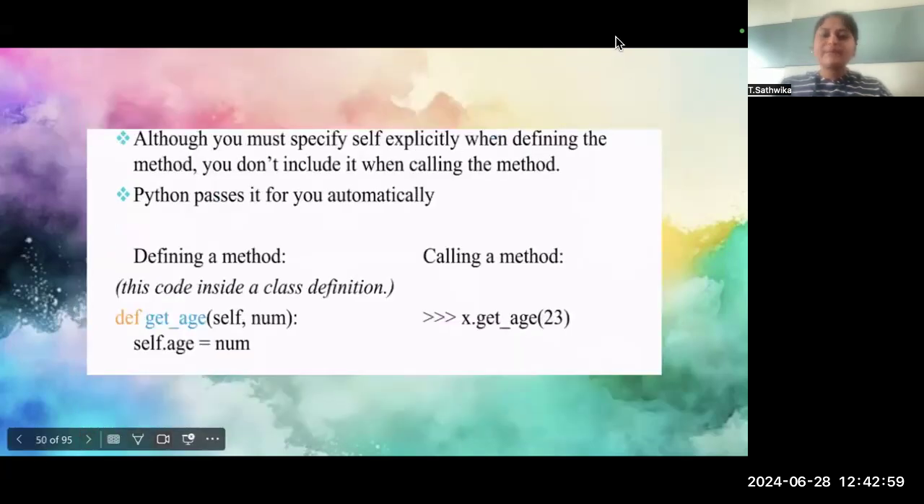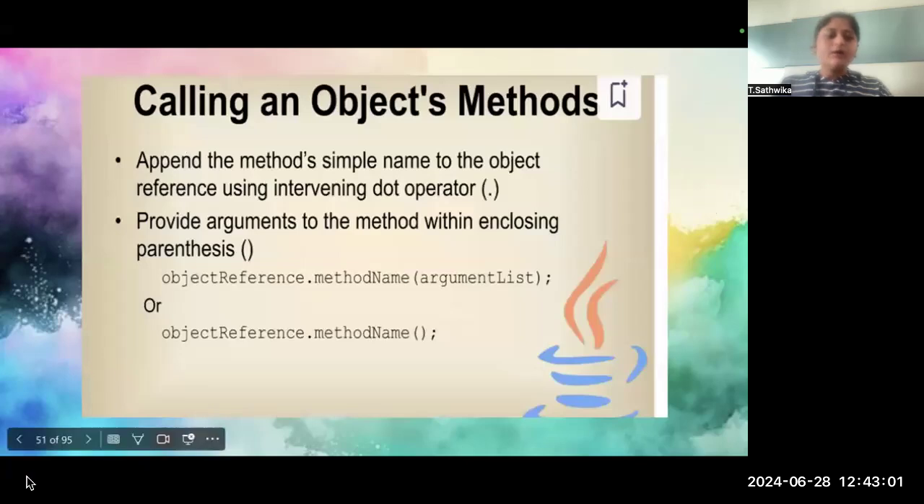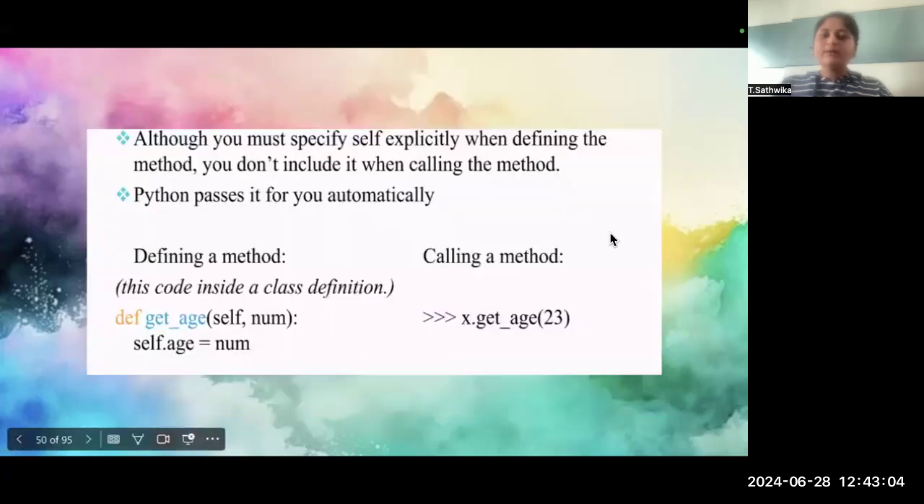Now, although we have to specify self explicitly when defining this particular method, we don't have to include it when calling the method. Python passes it automatically for us. So let's define a method, and this is the code which has to be written inside a class definition: def age, self, and the number, and we are calling a method get_age 23. So this is a parameter which Python automatically passes. We don't have to include it every time we call a method.